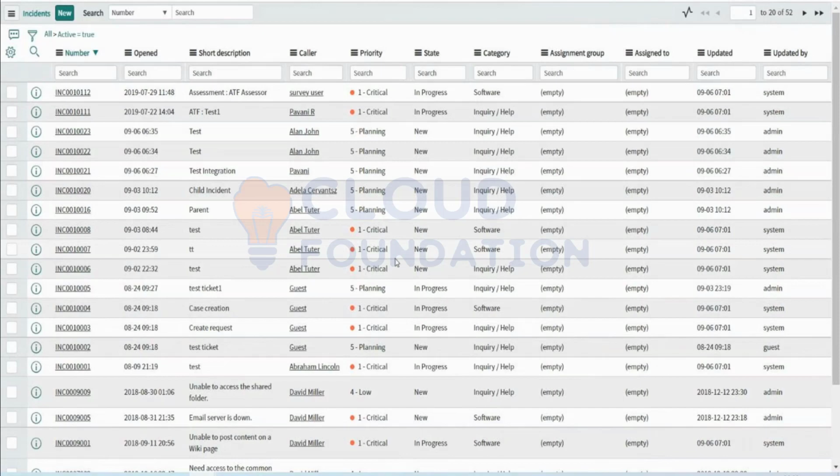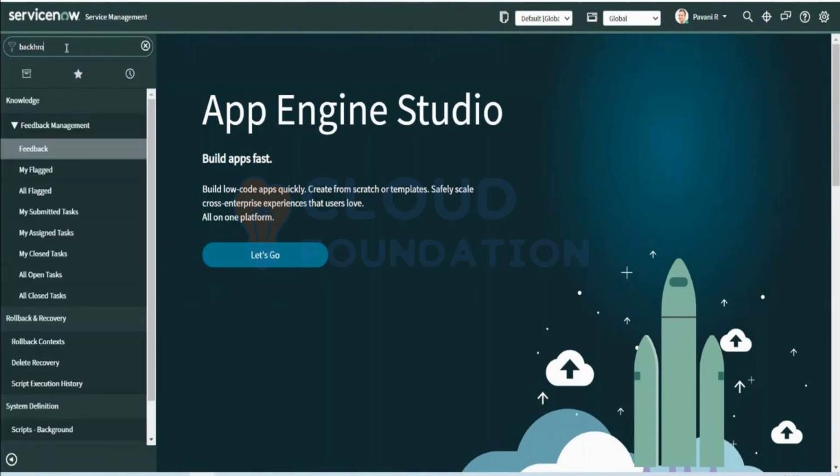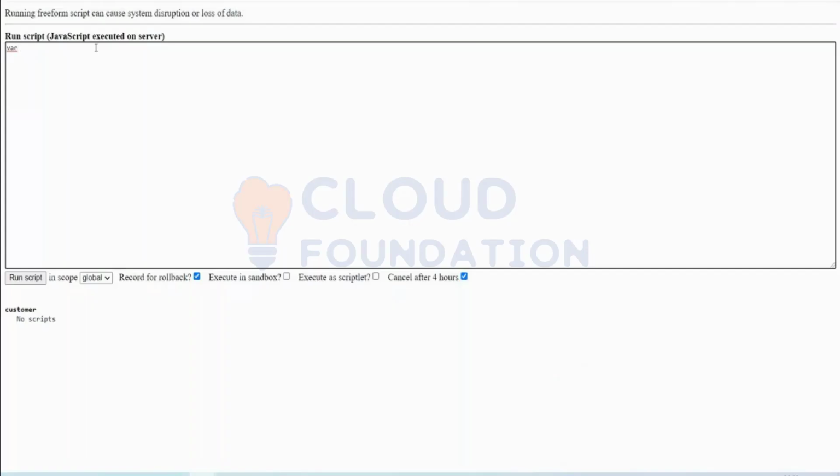But in a background script, let me just show that. That's why I asked you to follow the GlideRecord methods. In a background script, I'll initiate this randomly. GlideRecord, incident, and gr dot query. I'm not putting anything in the middle. Just see this.